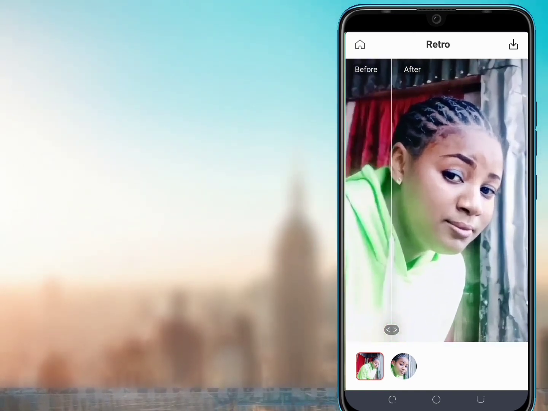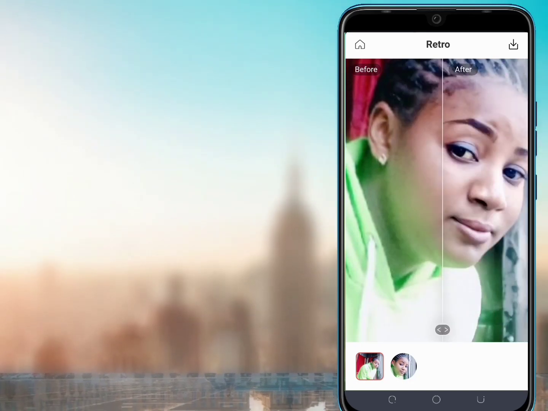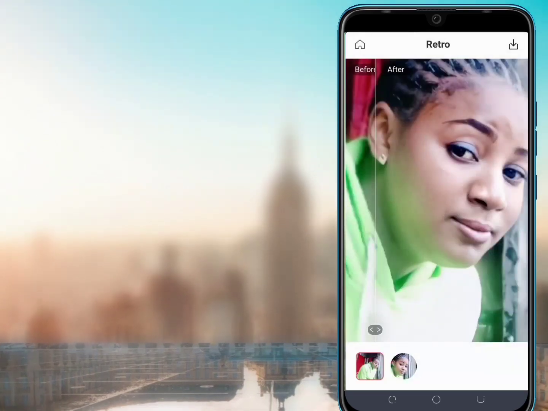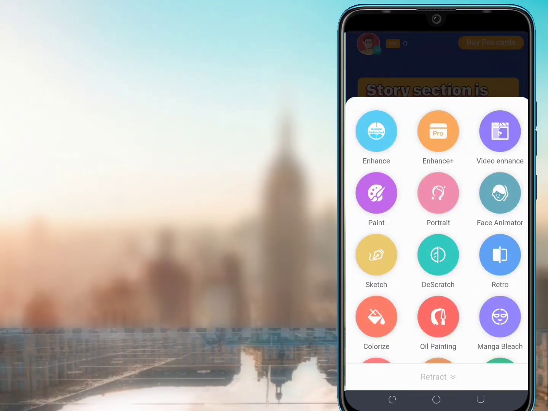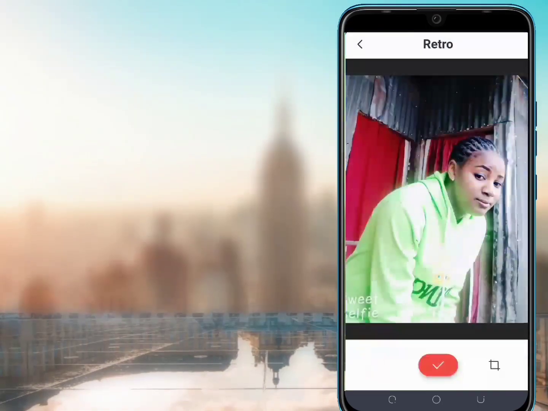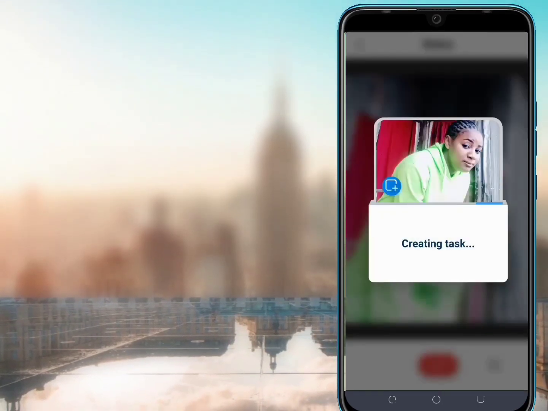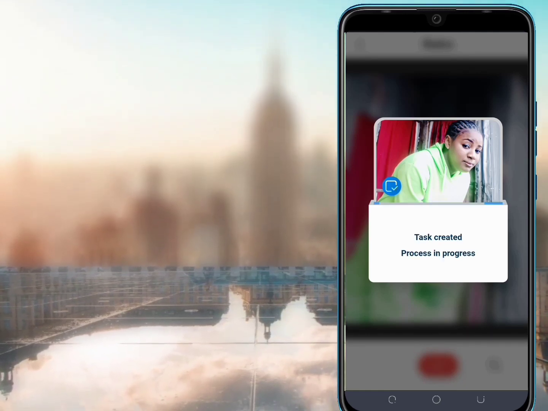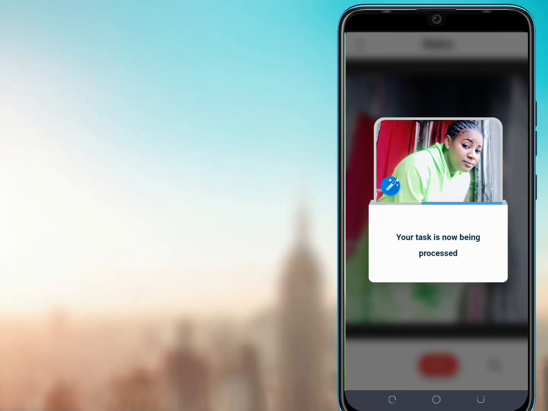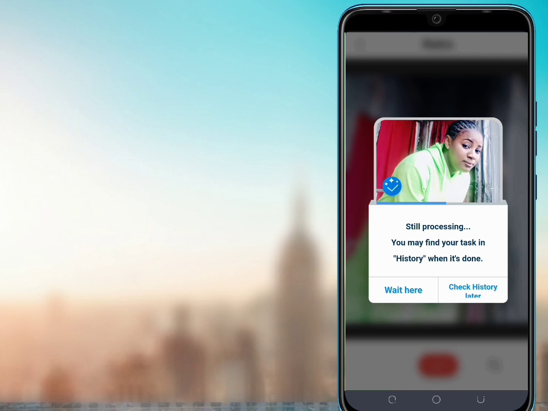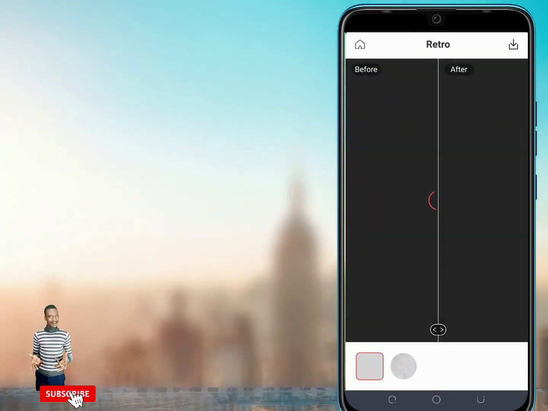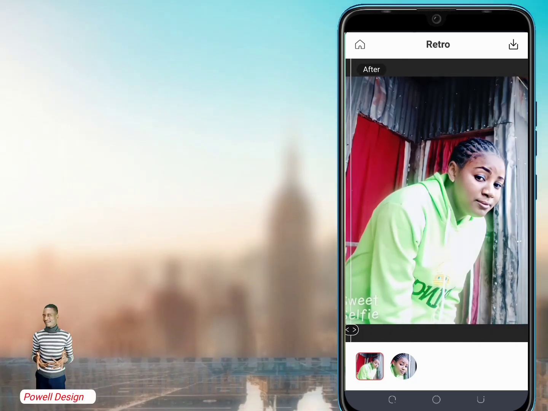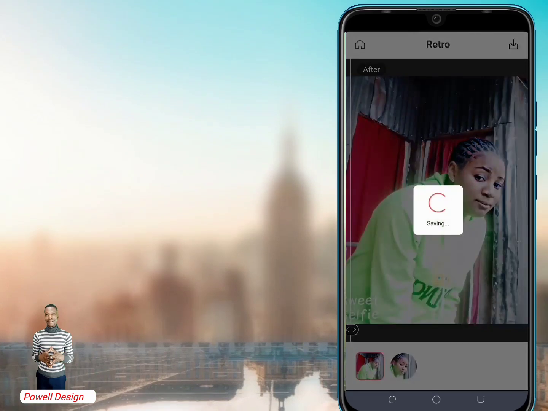This is the original and after. So I'm going to save it. After I've saved it, again I'll go and repeat the same to get fine details. So I'll still repeat the same. It will process like that. And you realize again it has restored much more detail. So we're going to save again.